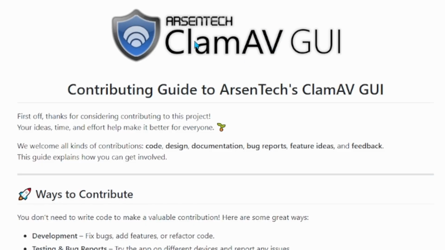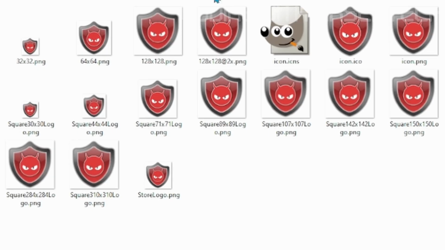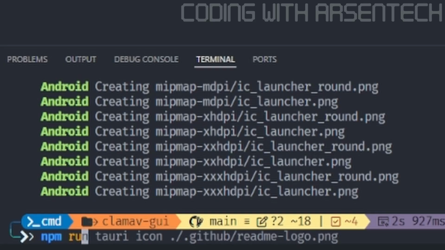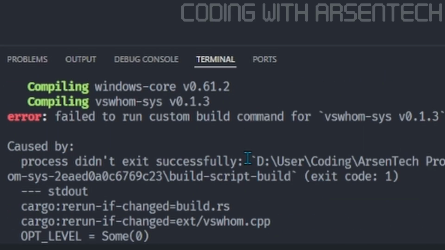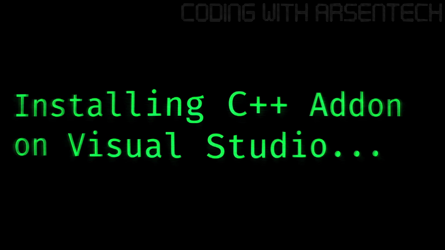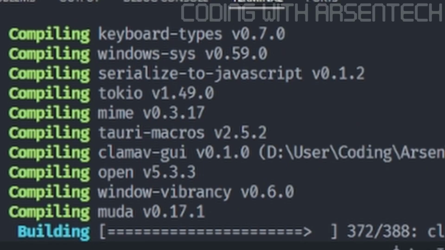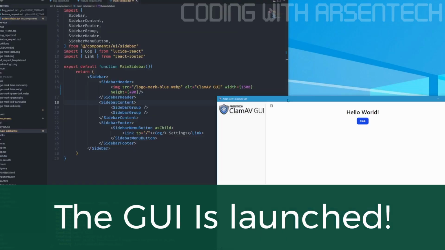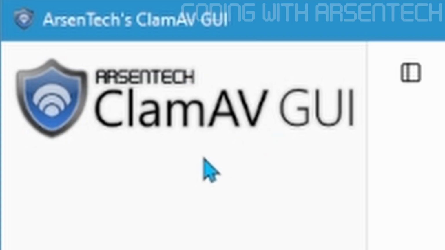This is the default logo mark of the ClamAV GUI. The entire app logo is once again that red ClamAV logo. It doesn't look different. Okay, it changed. npm run tauri dev. Exit successfully. What the heck? The problem is fixed because I have installed C++ related things on Visual Studio Community 2026. The GUI is launched with the new logo. That's great.